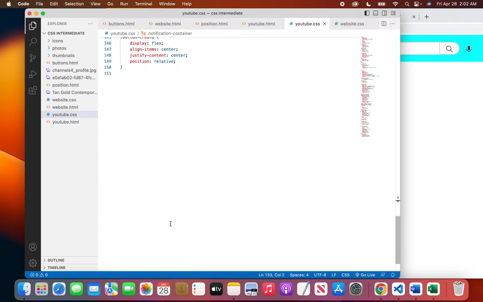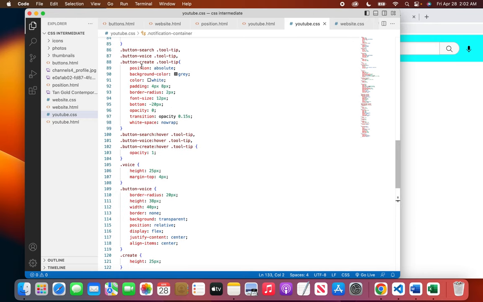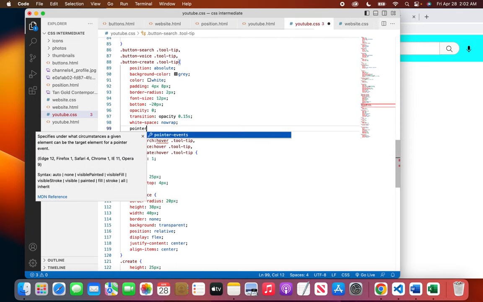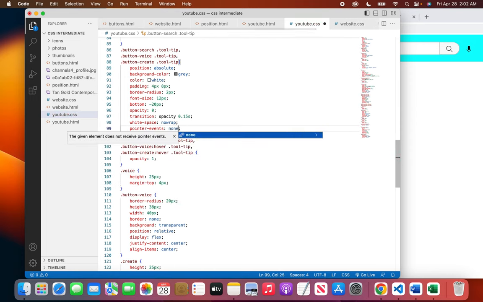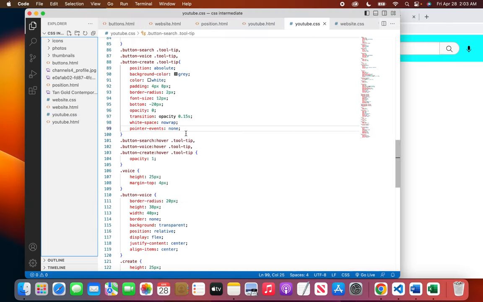It's pretty simple. We have our button create, which I already set to a position of relative, and then I took the tooltip and targeted the button create tooltip just by adding a comma after, so it can work for the search, the voice, and the button create. And then for the hover, I added this. So one more thing I want to add is called pointer events, and I'm going to set this to none. Setting this to none will ensure that when I hover on the tooltip, it won't show until I hover on the icon, right? So basically I have this sorted out.